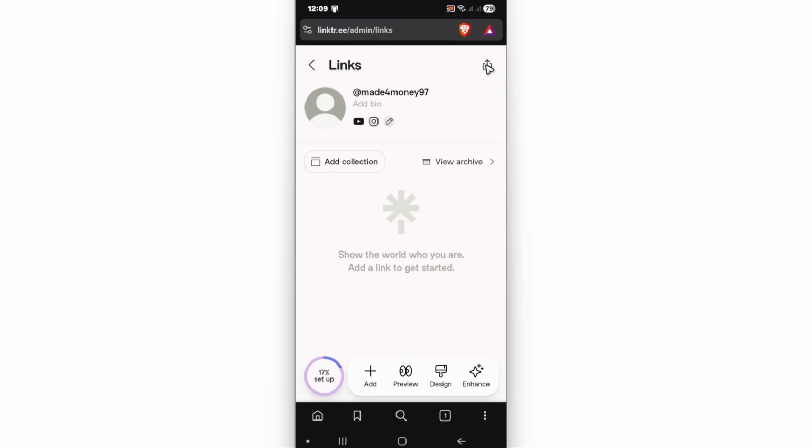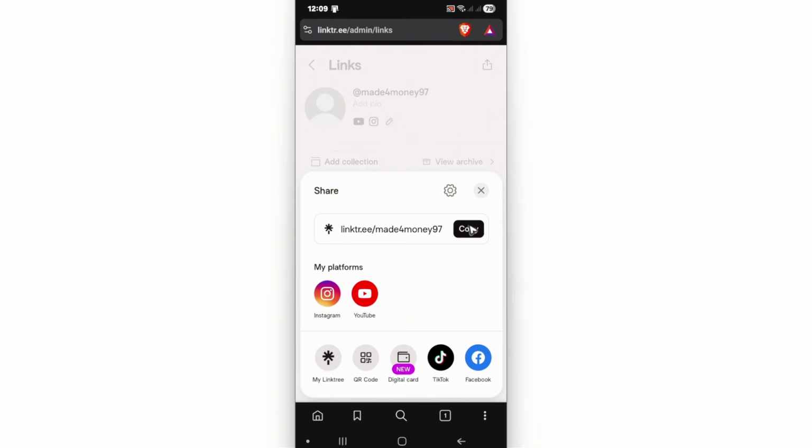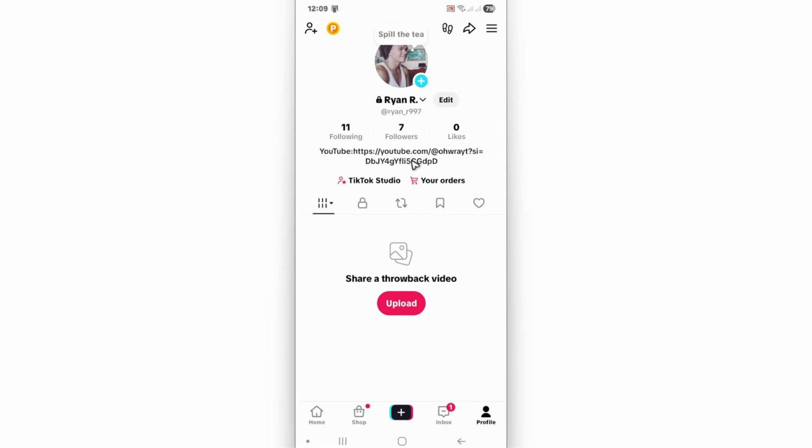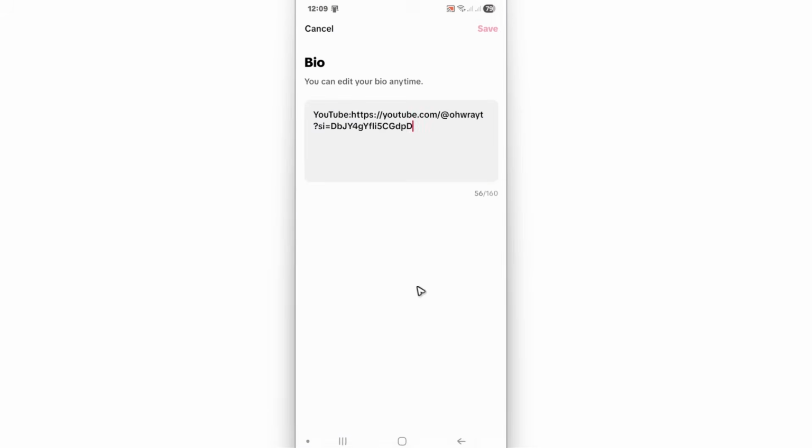Now go ahead and click on share right here. Copy. Go back to TikTok. Open up your bio or edit it. Change it. Now, instead of having multiple links right here, you now have one.